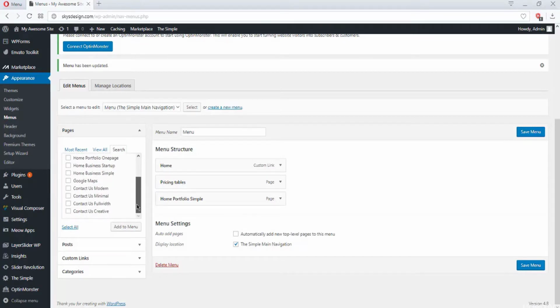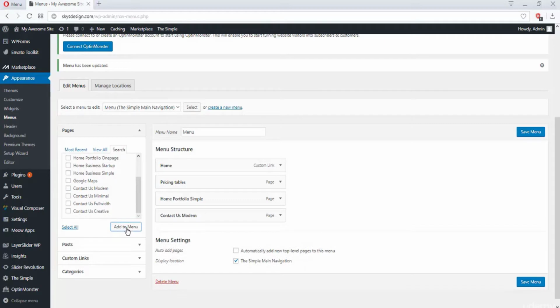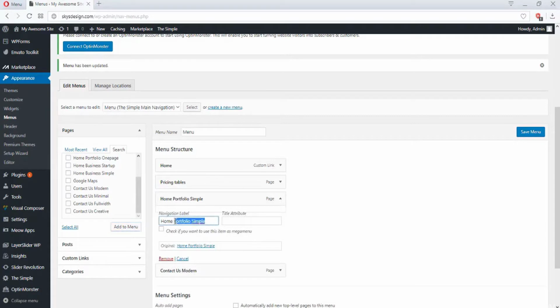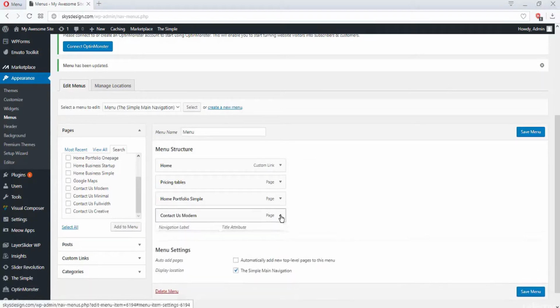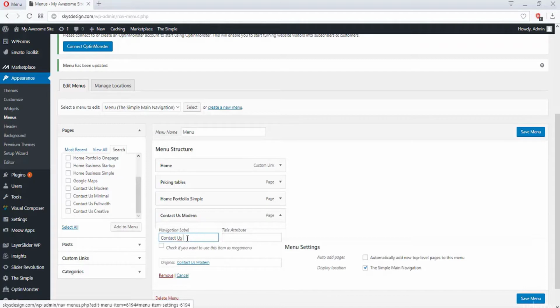So this is really easy to set up with this theme. I click on Contact Us Modern and I will add this one to the menu. I will rename it to portfolio. And I will rename this to contact us.